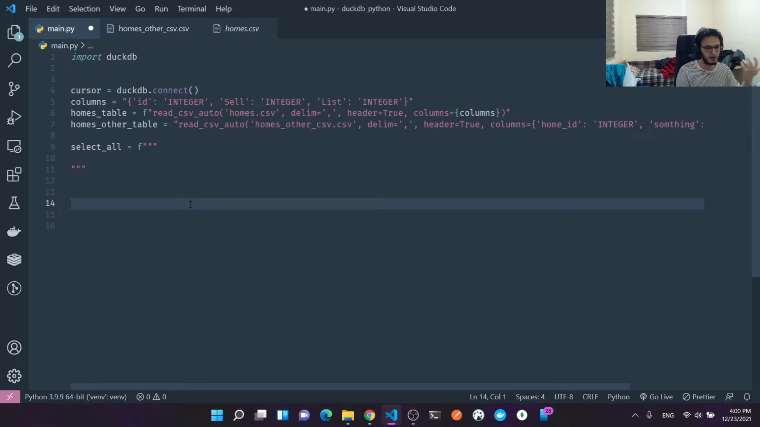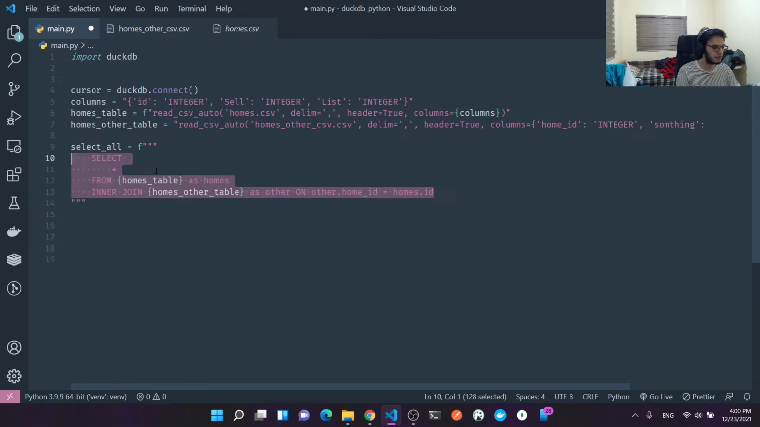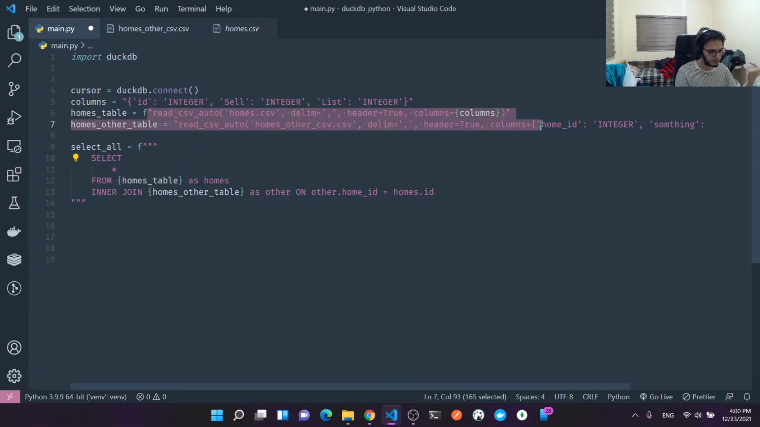Now I'm going to define my multi-line string like this. I'm going to write inside of it this query, select star from this. Now I'm going to rename it as home, so I can reference it again in the ON statement like this. And that's basically it.